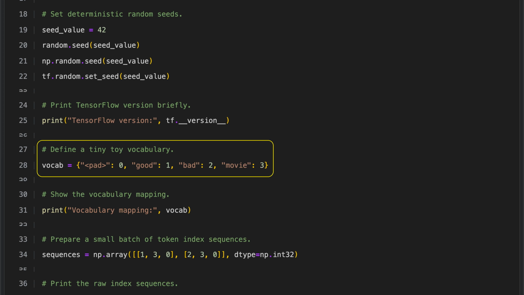We create a small vocabulary as a dictionary that maps each word to a unique integer index so it can be processed by an embedding layer. This vocabulary includes a padding token, plus the words good, bad, and movie. The padding token is assigned index 0, and each of the other words gets its own distinct index.